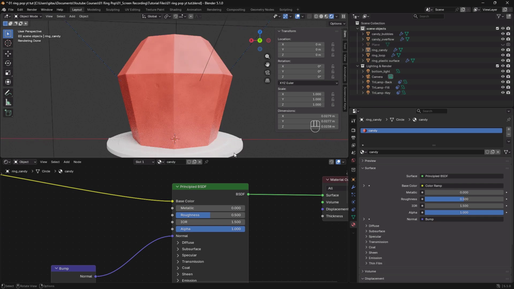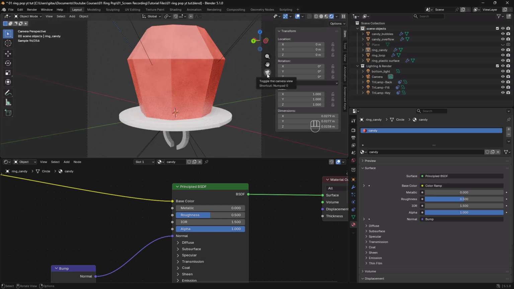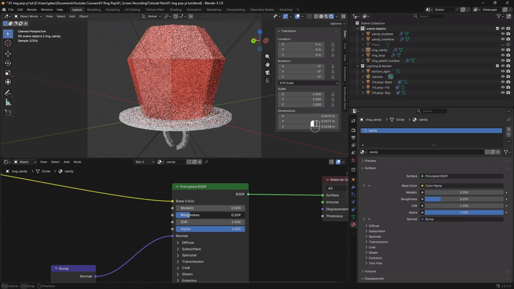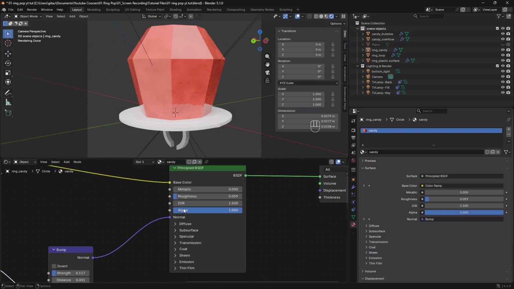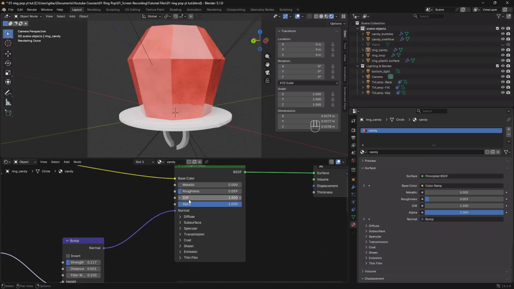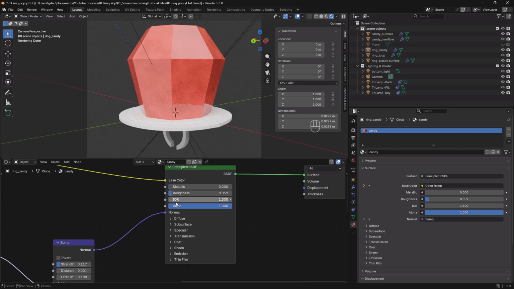So the first thing that I want to adjust is the roughness. So candy is very shiny, so we need to lower this value. If we increase it, the material becomes very flat. But if we reduce it, it becomes very shiny, right? And then we have the IOR, which is the index of refraction. We're going to leave it at 1.5.